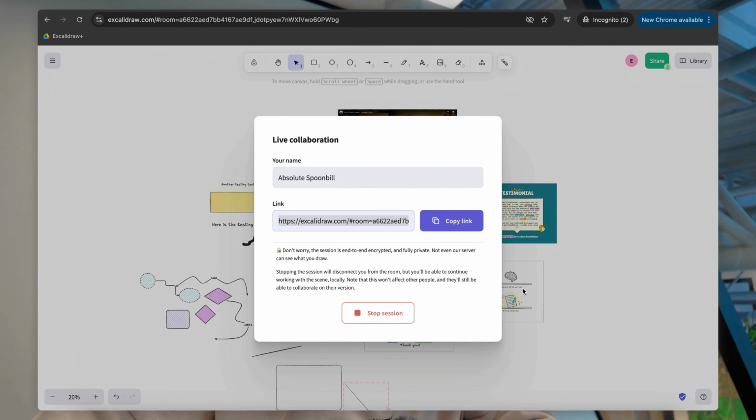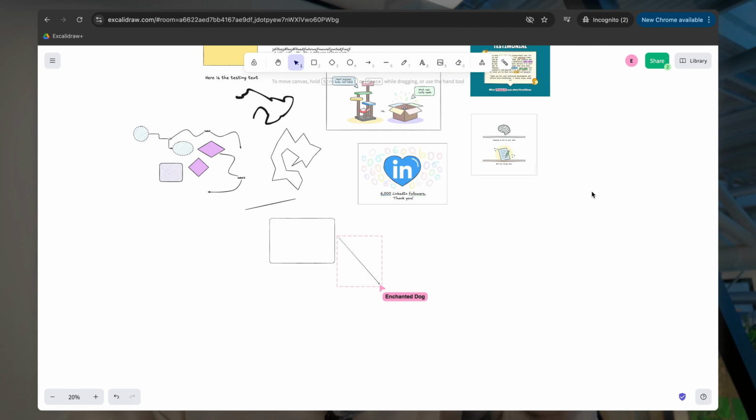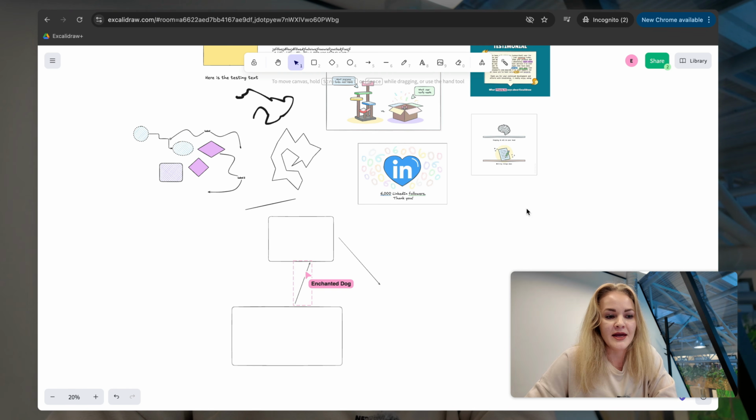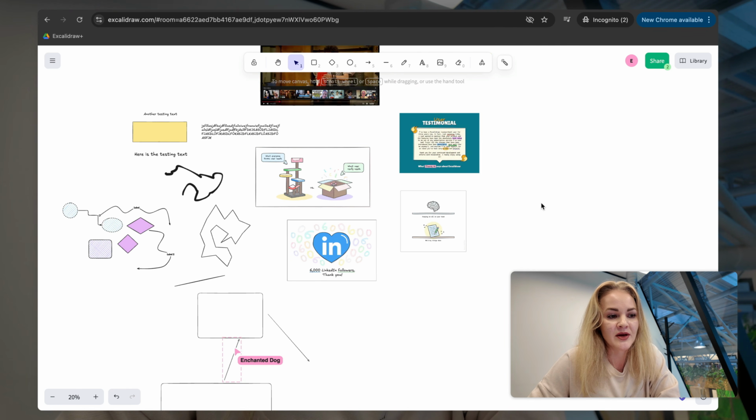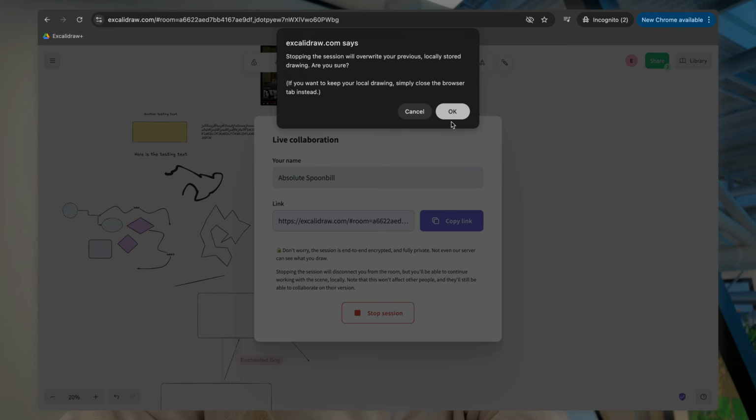You can also see on my computer how it looks when someone has joined your scene. You can do literally anything with it, but it's definitely better on the desktop, at least for me. And if you want to stop sharing, because this sharing is real time, so you will see the changes in real time, just hit the share button again and click stop session.